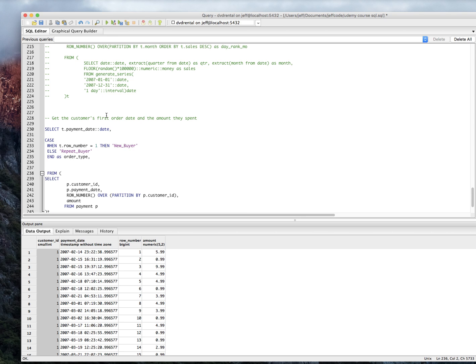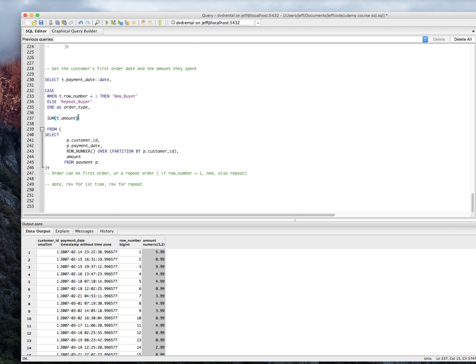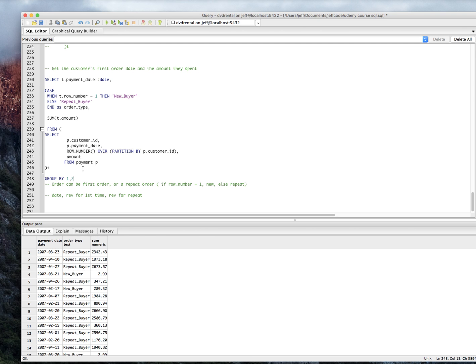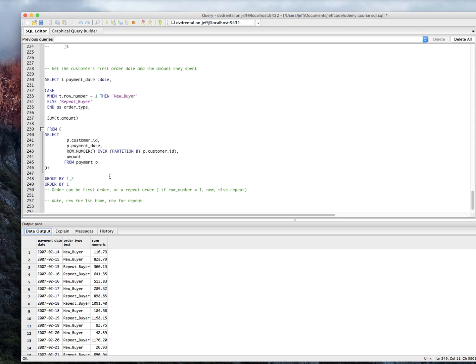And we're going to want the sum of the revenue, so we called that amount. So we're going to want to do sum t dot amount. And I think this will work. It didn't work. We have to group by something here. So we're going to group by the date. And I think the case. Great. And our ordering is a little screwy, so we're going to order by one. And that's implicitly ascending. And very cool.